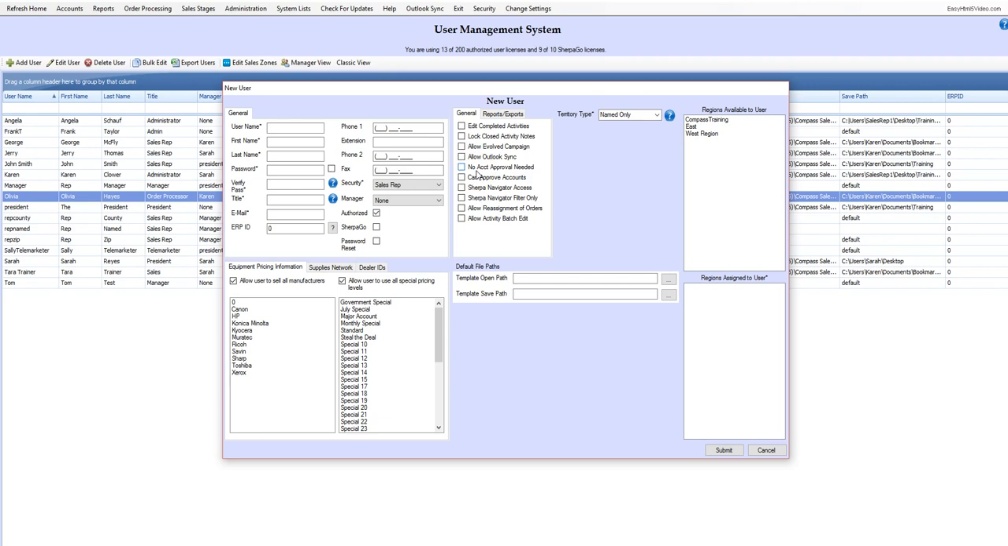No account approval needed. This is if you are using the account approval module, the user can enter accounts without waiting for approval. Can approve accounts. If you do have the account approval module turned on, if this is checked, this user has authority to approve accounts that have been added or imported into your database.